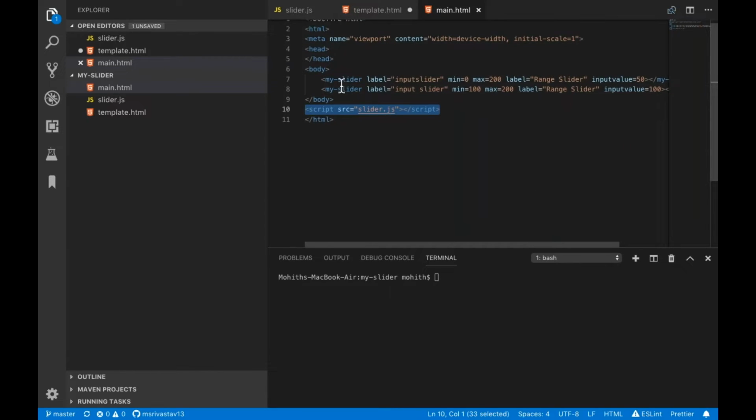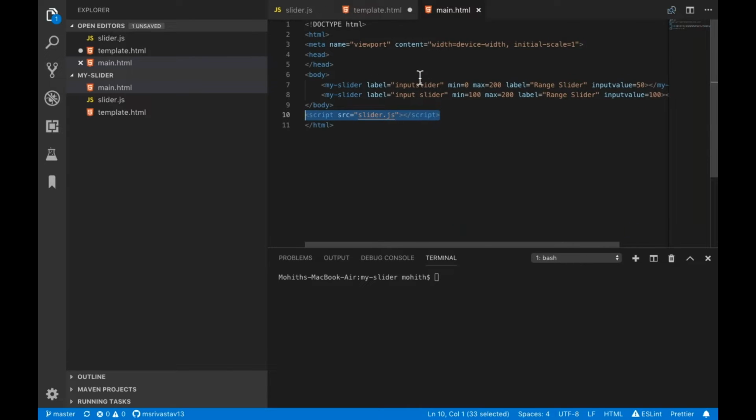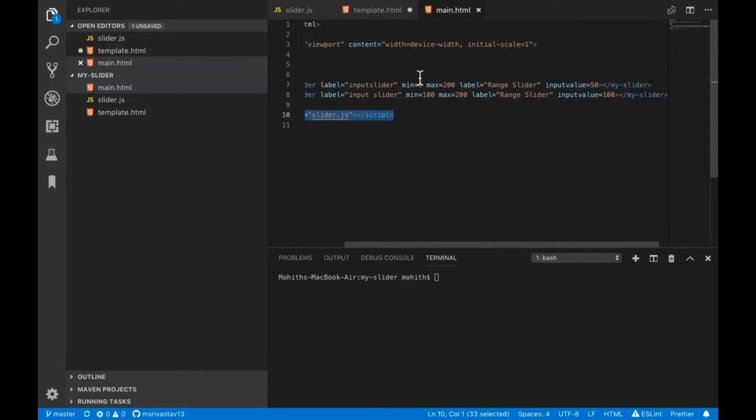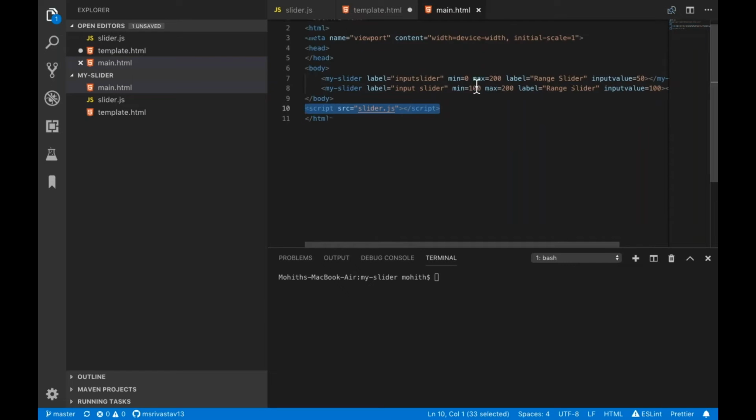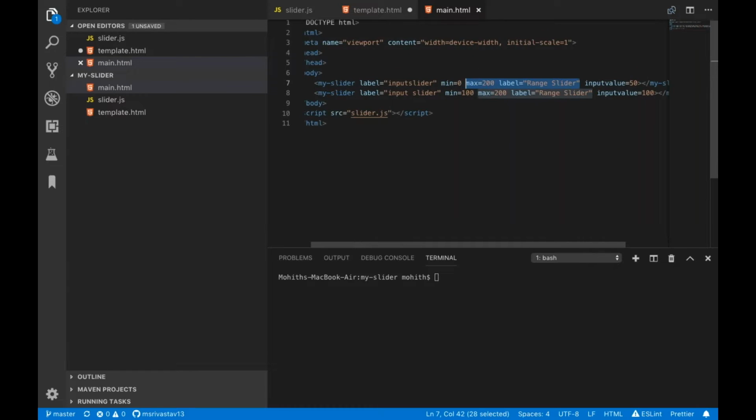I want to write a simple tag like this, my slider, and I want to put the label. I want the flexibility to change the label, and the flexibility to change the min and the max value, and then I can define my initial input value, and I can define a label, et cetera. I think I've repeated the label. Let me take out one of them.